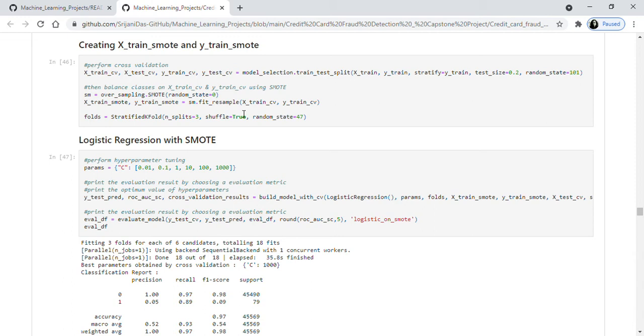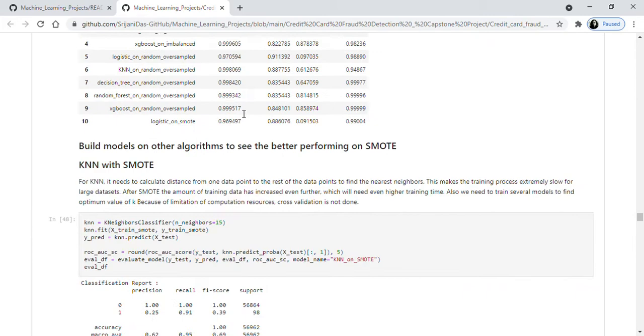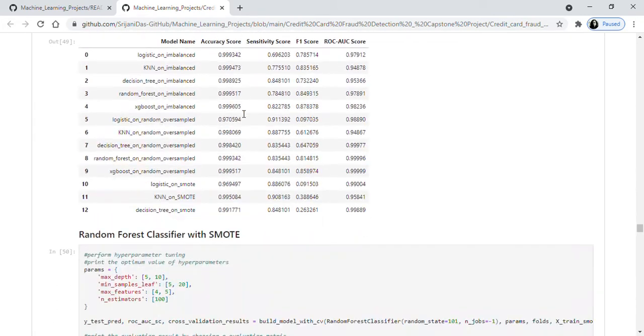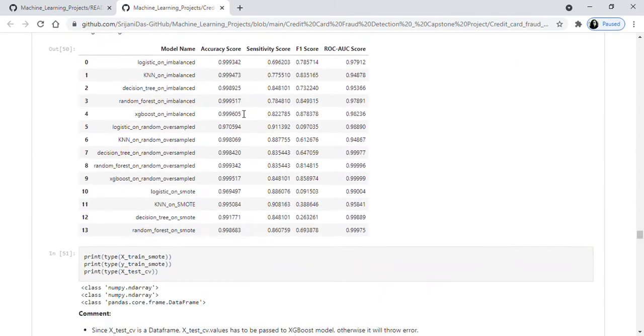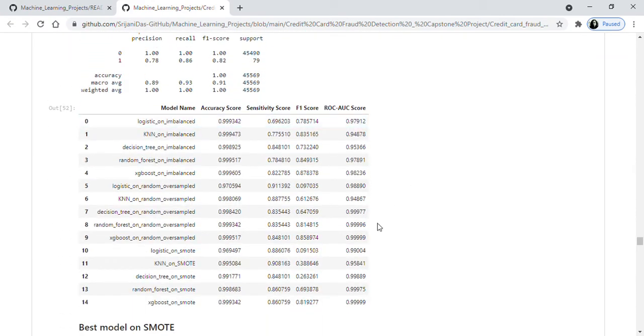So yeah, here we are applying the oversampling method named SMOTE. Again, the same thing, we are trying logistic regression, KNN, decision tree, random forest classifier, XGBoost. So we are getting all the values here in this data frame, eval_df.